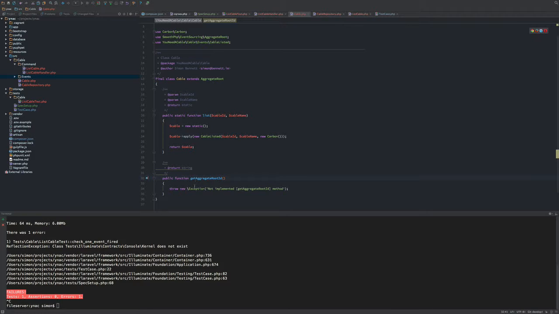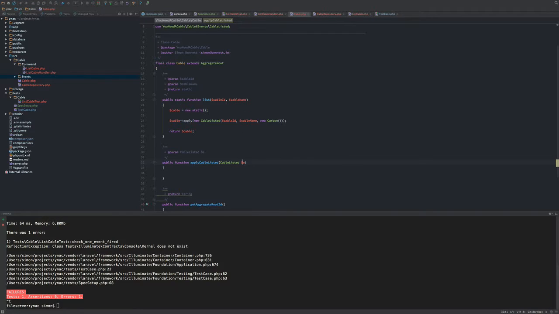Now we need to solve this one here, which is get aggregate root ID. This is used for saving in the repository. Pretty useful. So first of all, we need to get the cable ID. So the easiest way to do that, or the only way to do that, is to do an apply method, cable listed. So this will now listen for when the cable is listed event. So we'll pass that event in. I just tend to call them E. And we'll say something like this: cable ID equals E get cable ID from the event.